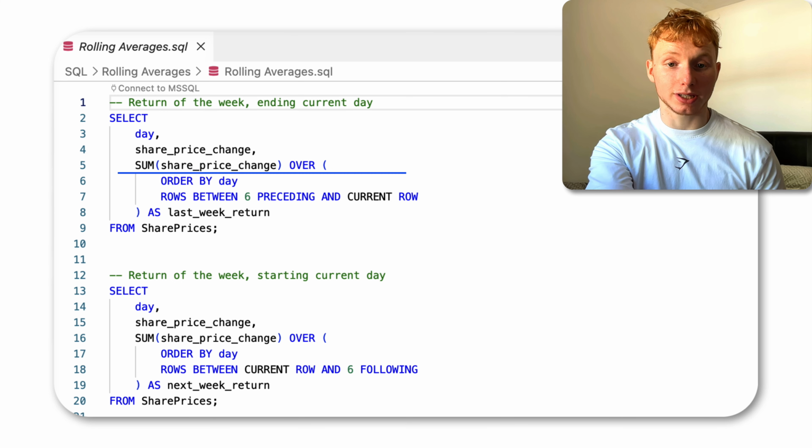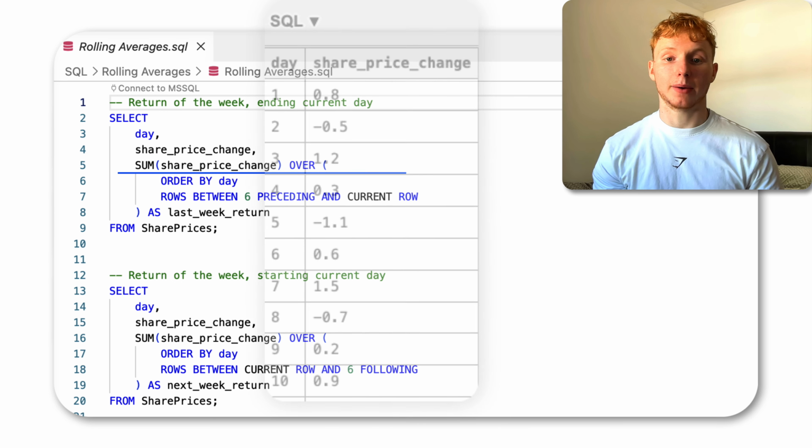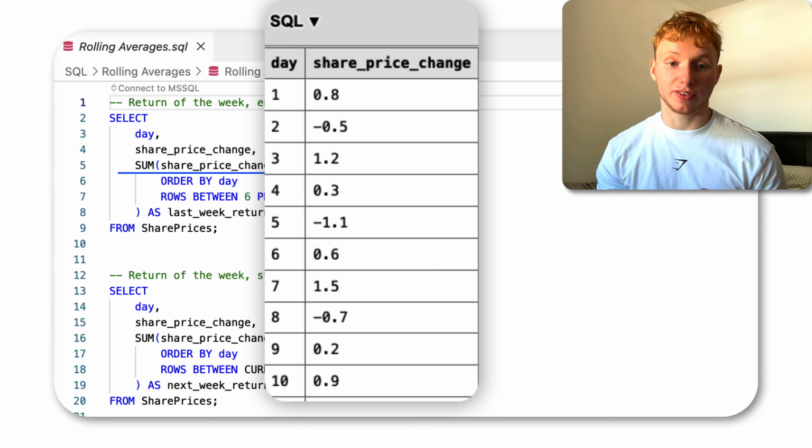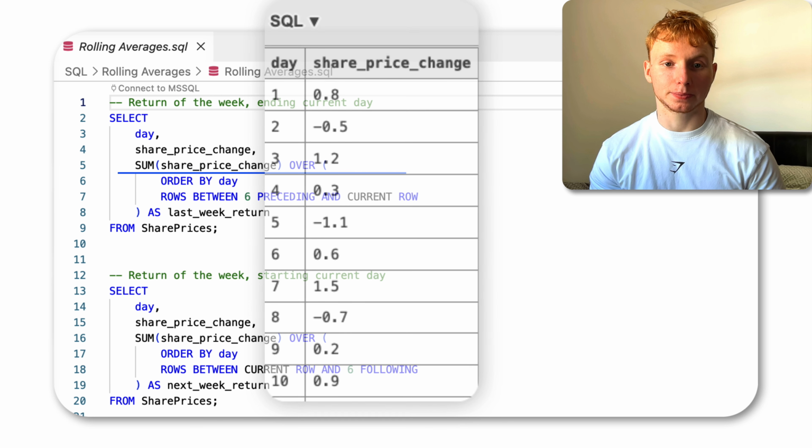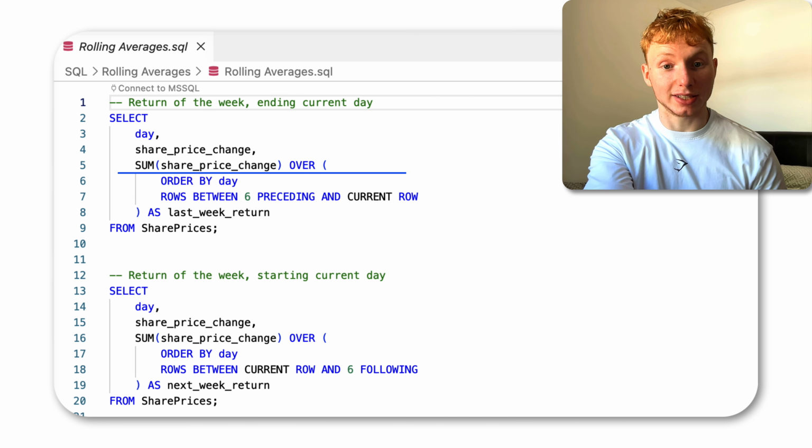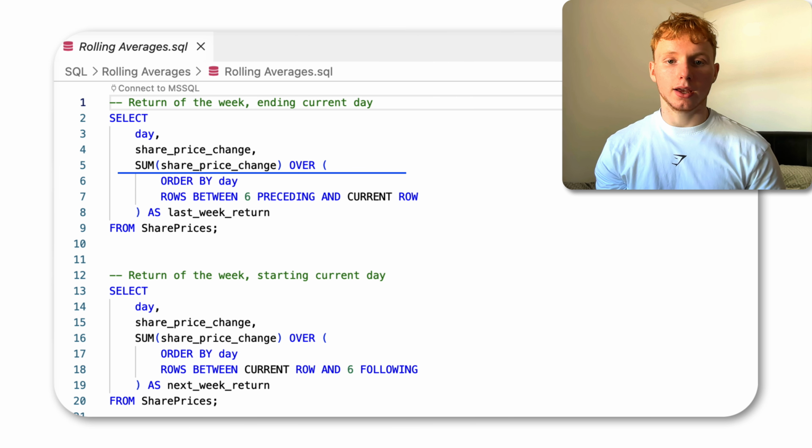The data we're using here is share price data, with the change in share price for each day, as you can see here. So let's get right into it. As the code is not too different, first we have a window function that will create the sum. Previously we used partition, which will give the sum of the groups. However, this time we will instead give the rows that we would like to sum.